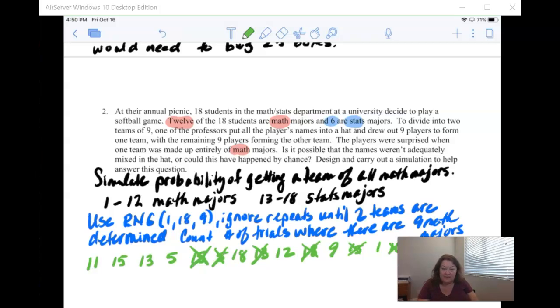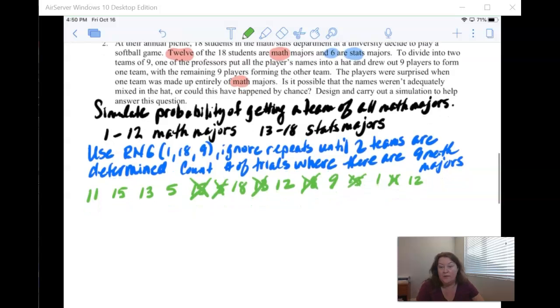Are they all math majors? No, right? I've got some that are above 12, so this is a mix. What about the remaining ones? Could the remaining ones be all math majors? Well, in order for the remaining ones to be all math majors, right, we should have all of the stats already counted here, right, in order for the other team. So where are the 1 through 12, where are the rest of the 1 through 12, right?